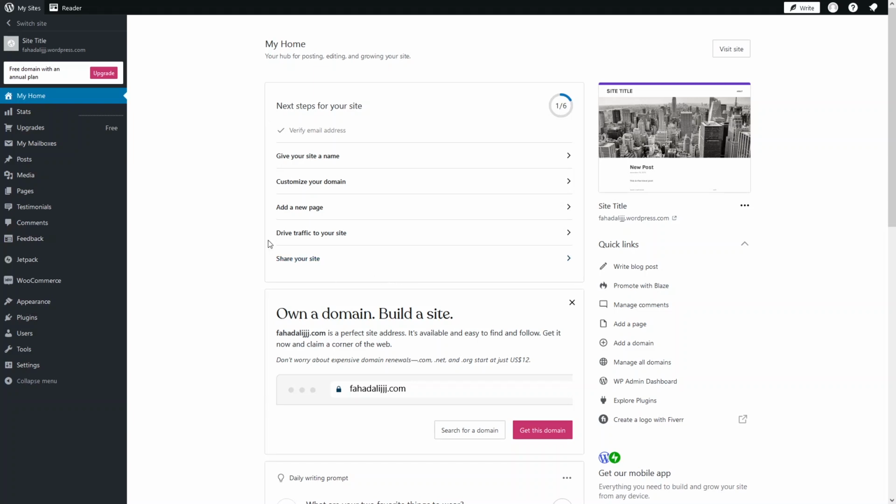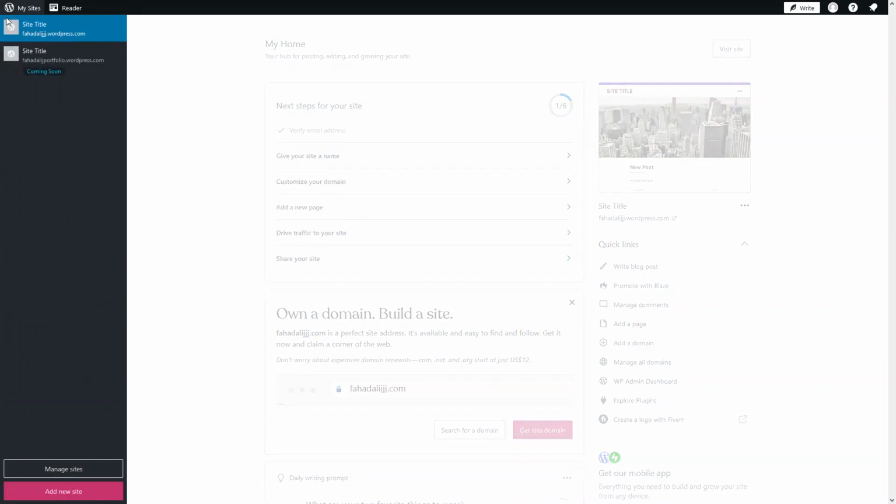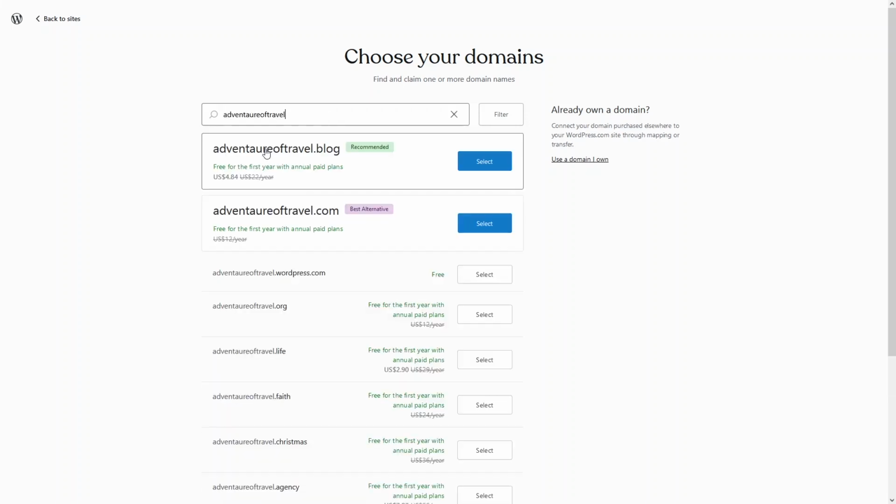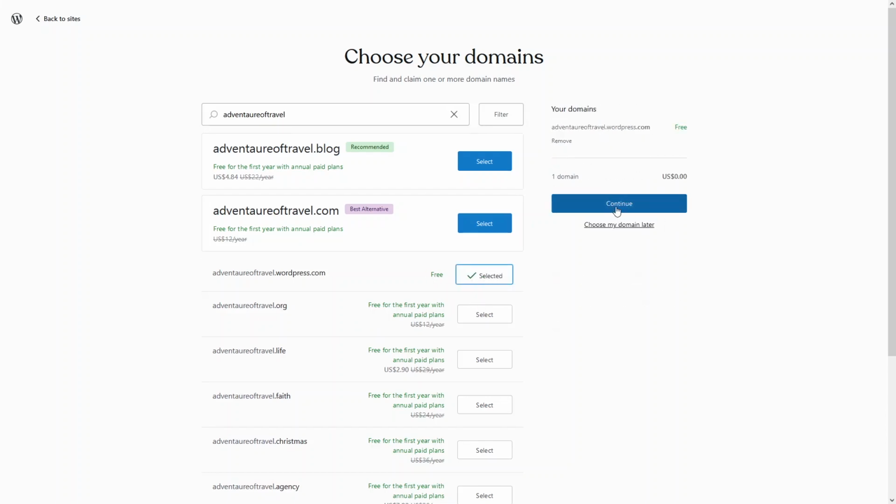So for that, I will simply click on the switch sites here. And here, I will simply click on the add new site. And here, let's just write down the name of our domain. Okay, so I want to go here with this domain, so I'll be using the free domain here. So let's select this. Now let's click on the continue.